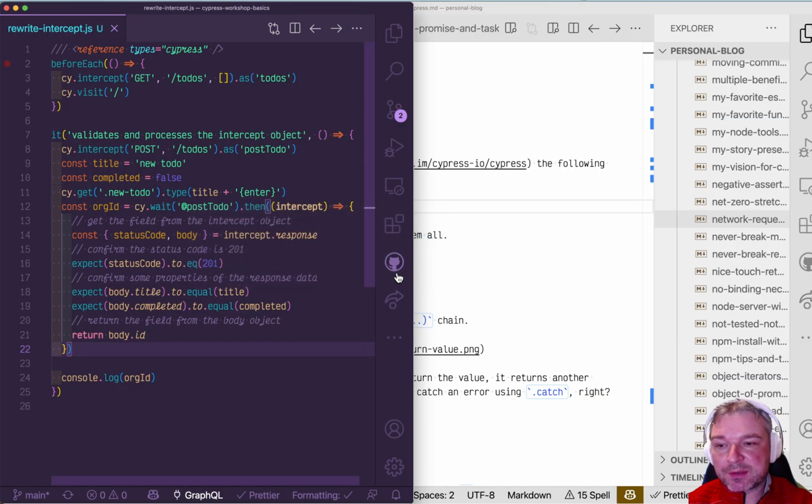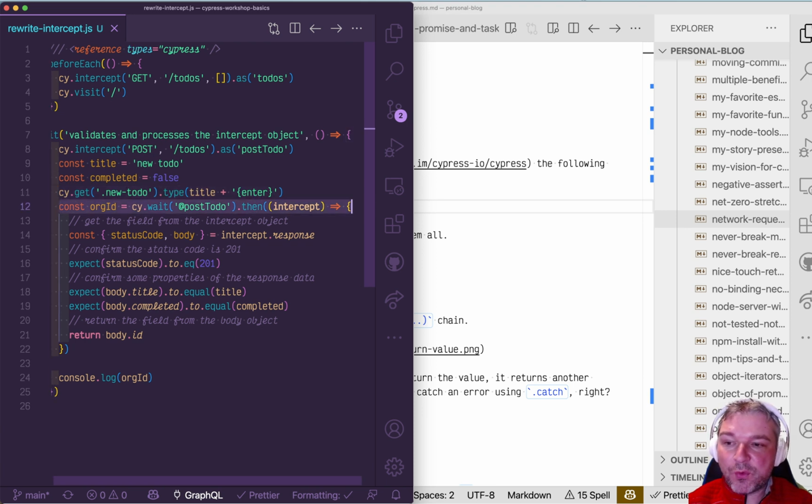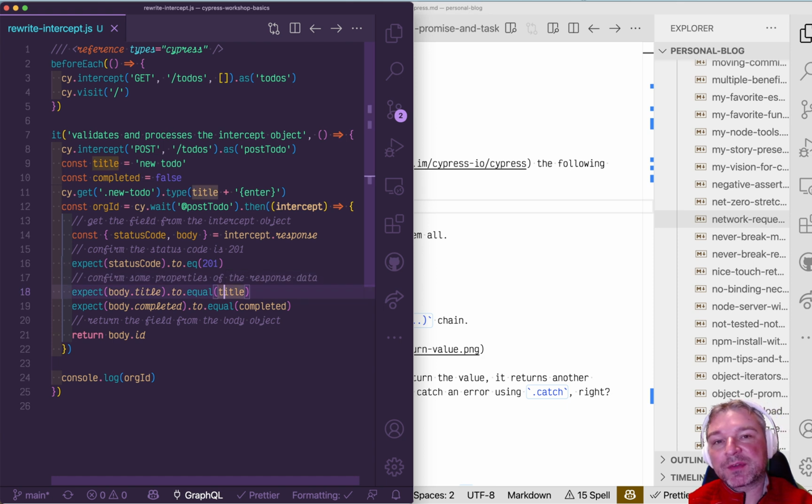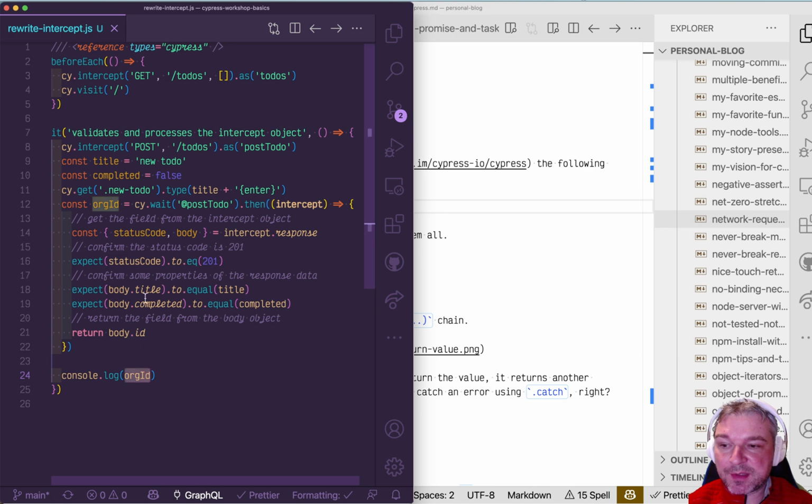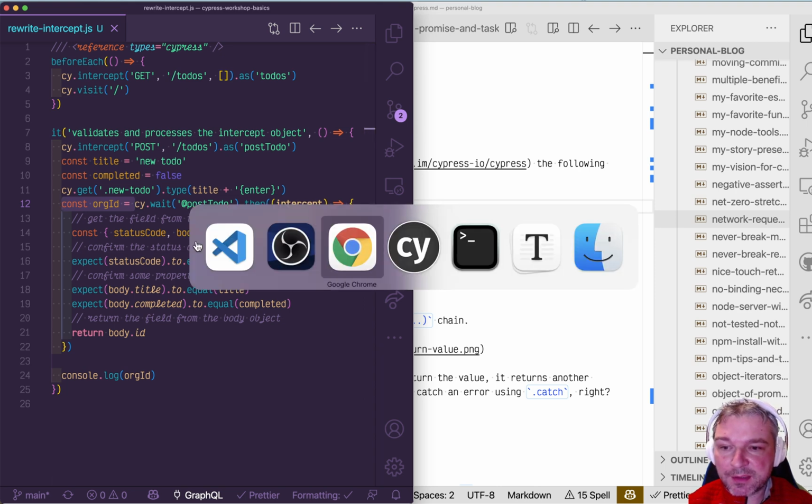I recreated a similar code and a similar situation where before each test, I visit the to-do MVC. I reset it so that it has no to-dos, and then I intercept the post when the new item is added, and I do add the item using the UI. Then I wait for the post to-do intercept that was defined right above. And then I work with the intercept object, like verifying that the status code is 201. And then we send the right title, the completed equals false. And I return the ID of item posted by the application. Now I'm trying to print it right here because I assume that whatever I assigned right here is what will print it. So here is my Cypress test.